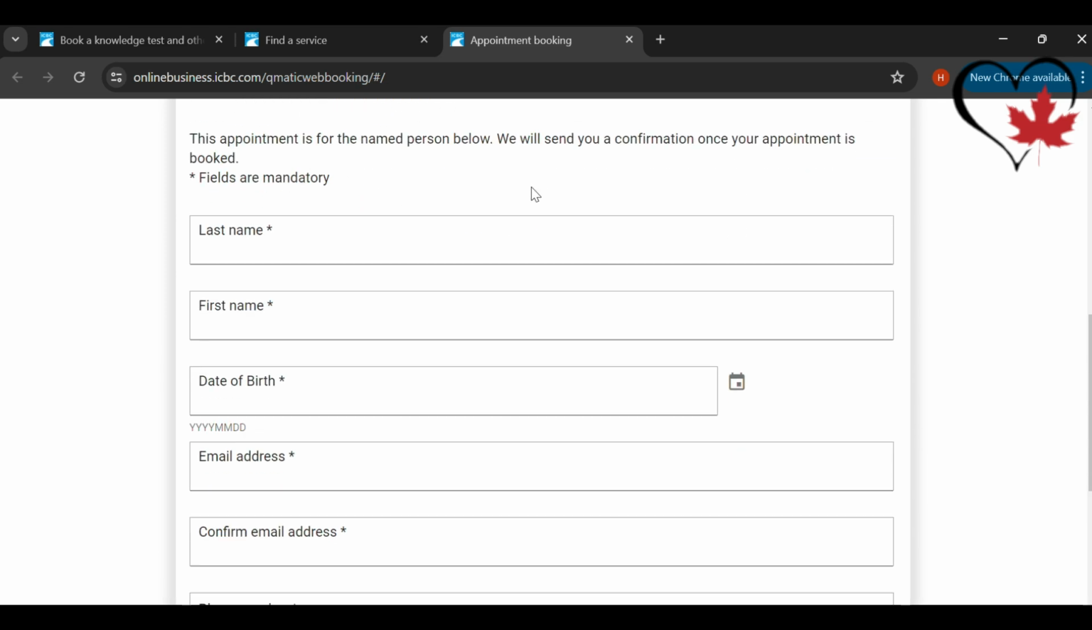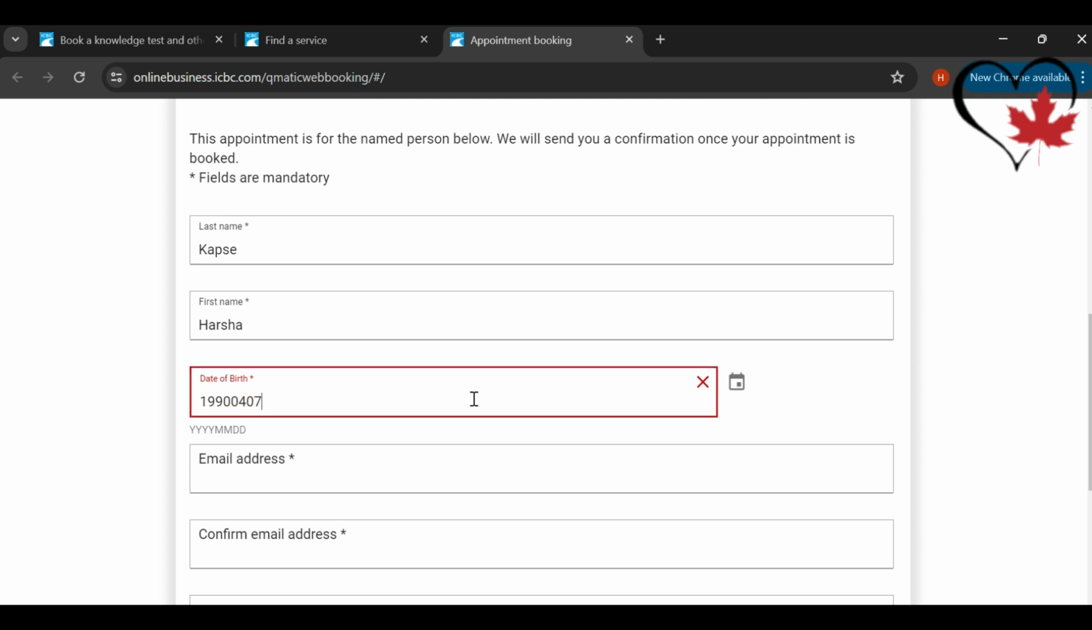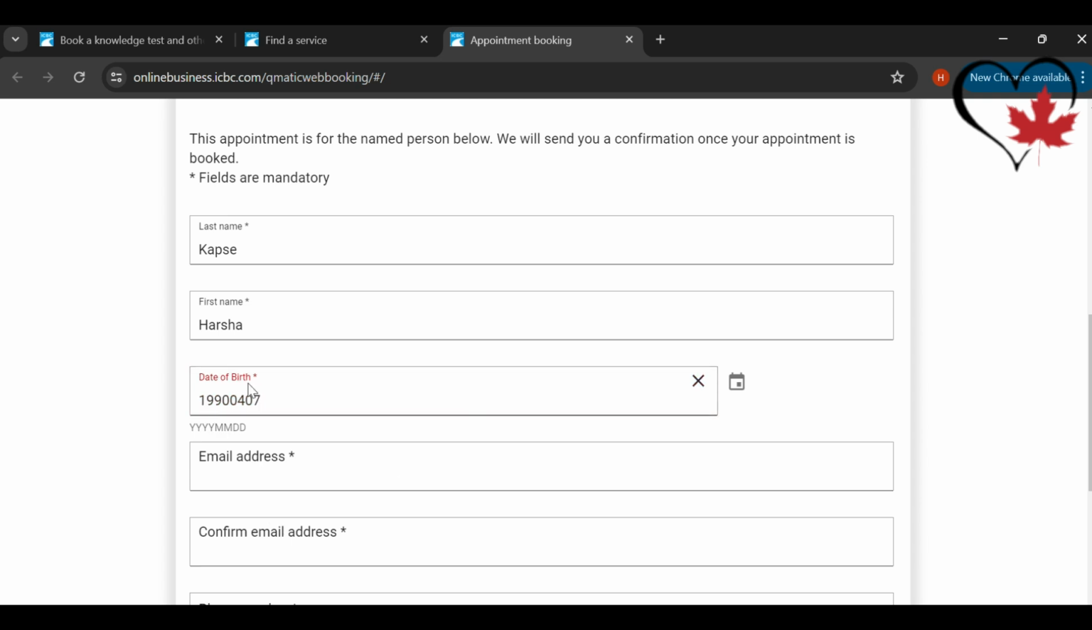So after choosing everything for the appointment, you will find that we have to put in some information, so that they will connect with us or give us a confirmation email about our booking. So I will put my name here. This is the last name, this is the first name. You can put any date here. You can put your date of birth here.